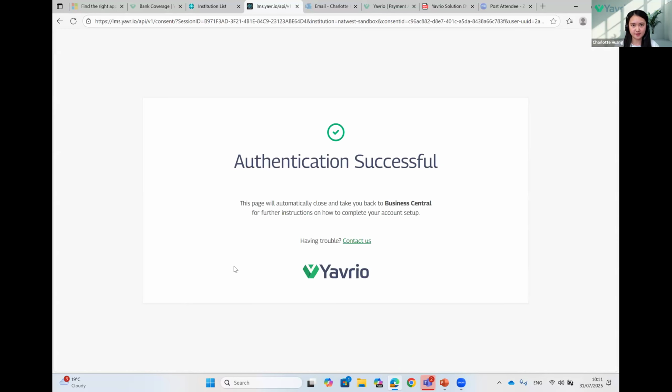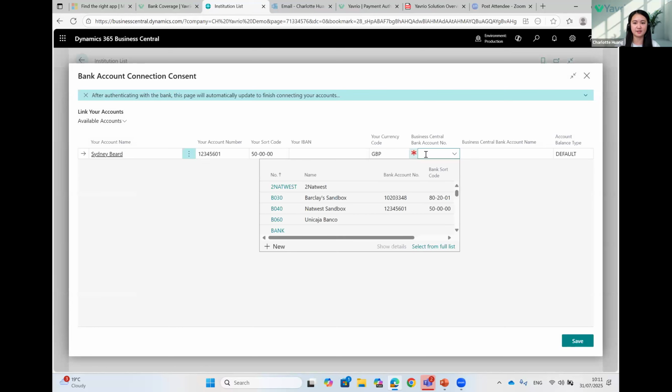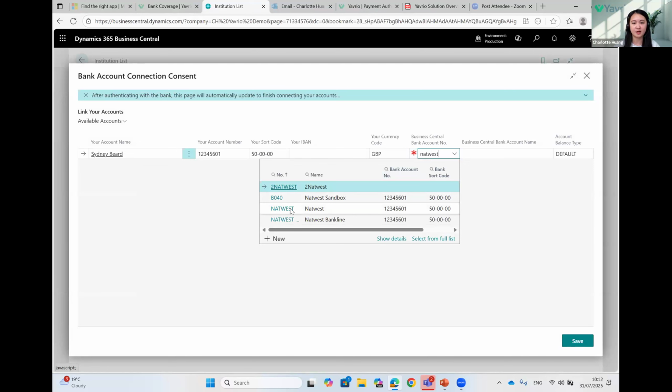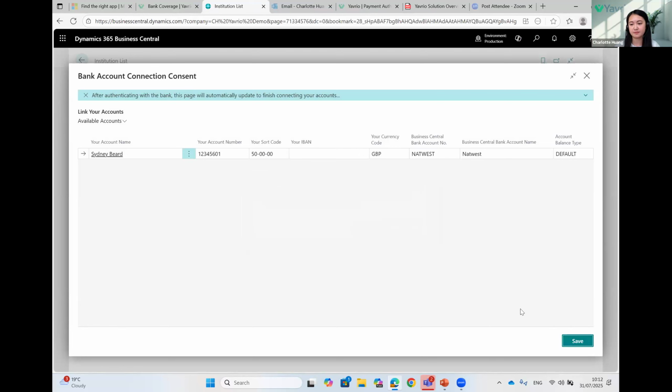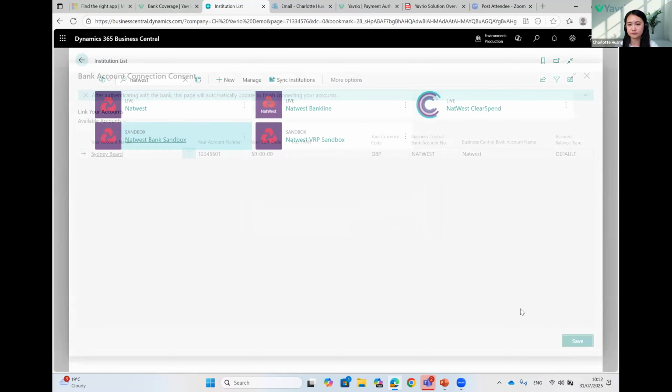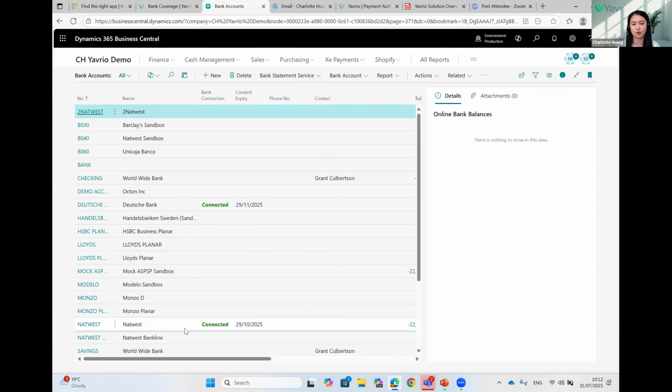So once the authentication is successful, then this tab will disappear and bring you back to BC. It will then bring you back to the bank account connection consent page. On this page, what I'm doing here is I'm just linking my NatWest Sandbox account back to the bank account card that I've already set up in BC. Okay, so this is my NatWest Sandbox bank account card. Click on Save. So when I look at my bank account card, you can see that I've just connected my NatWest Sandbox account in BC, as the bank connection message will then change to connected.